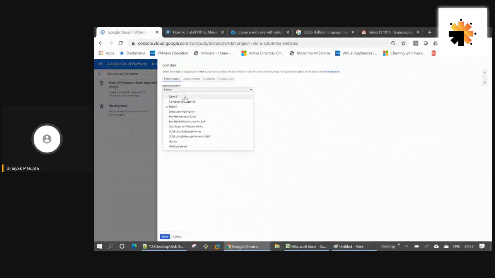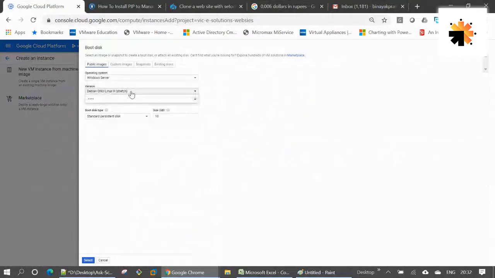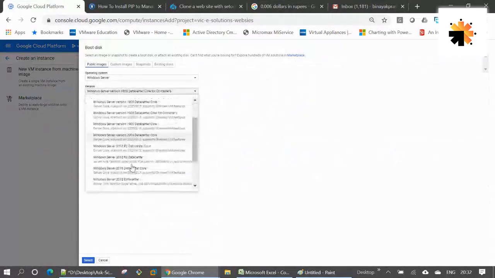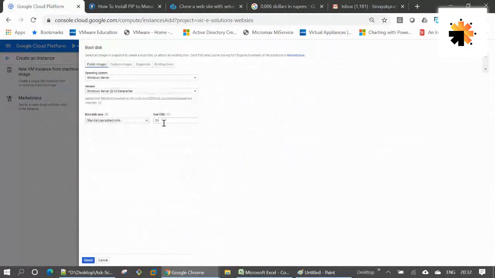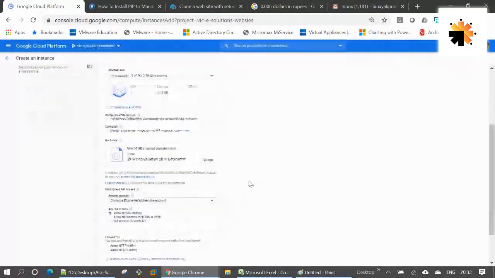and here we have CentOS, and here we have Windows Server. Let us go over here and take a Windows Server 2016 Datacenter. So click on this and click on select and allow HTTPS traffic. And click on create.